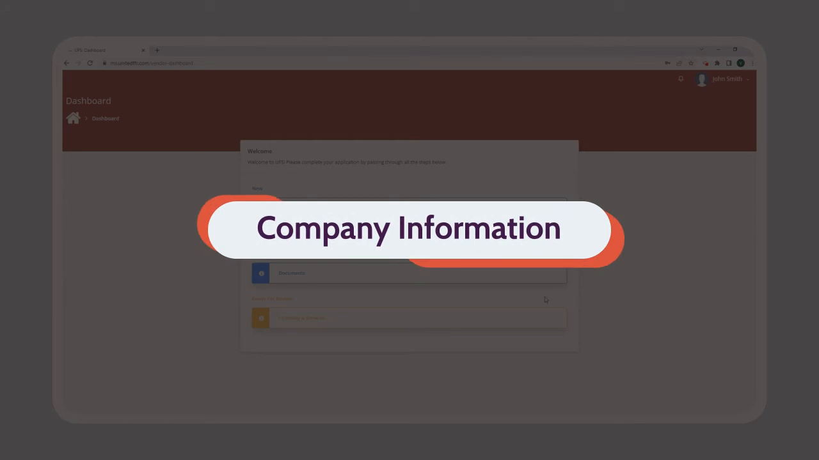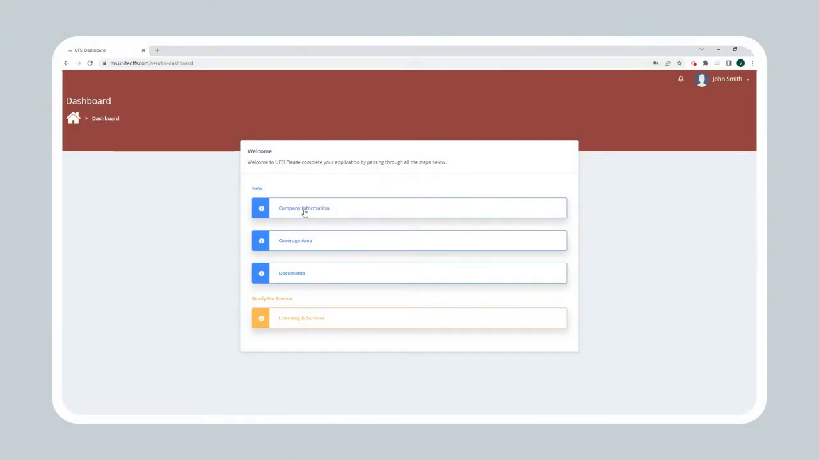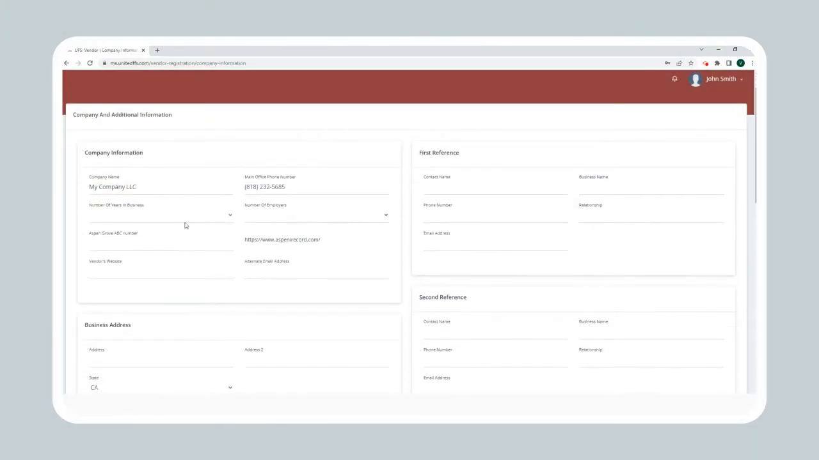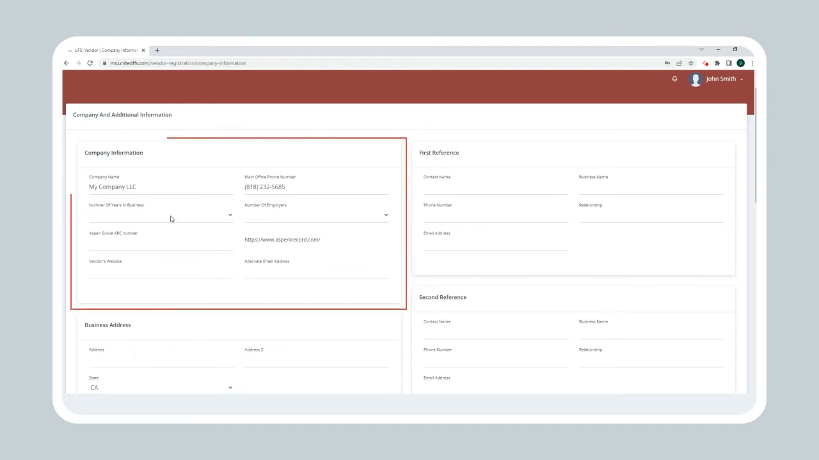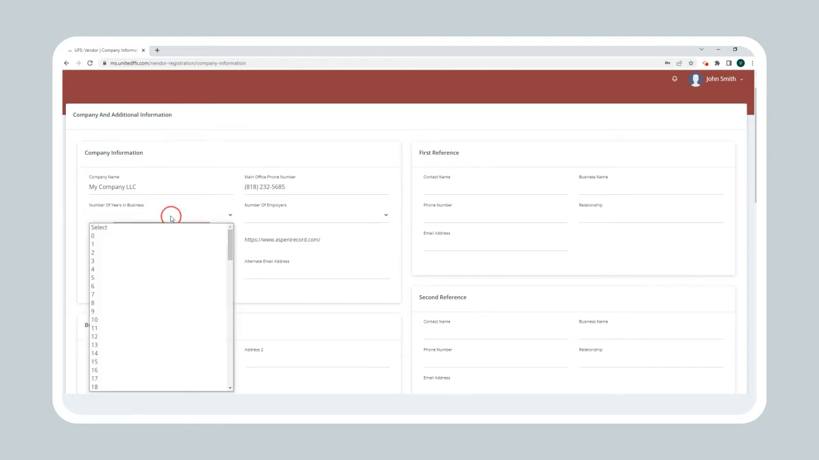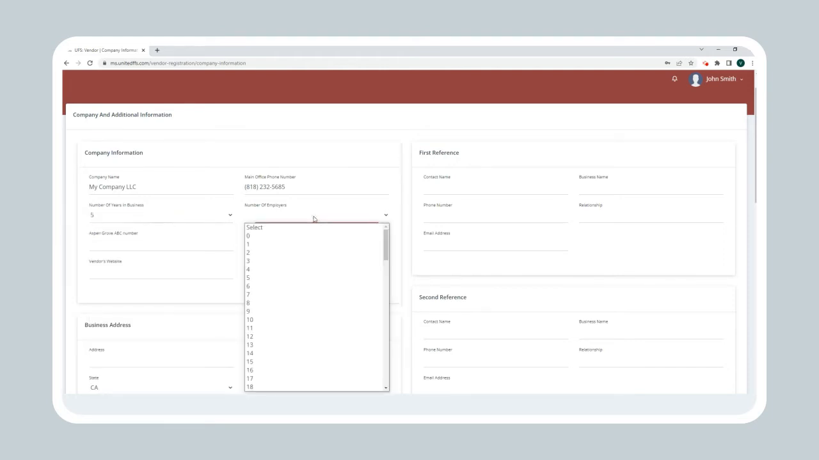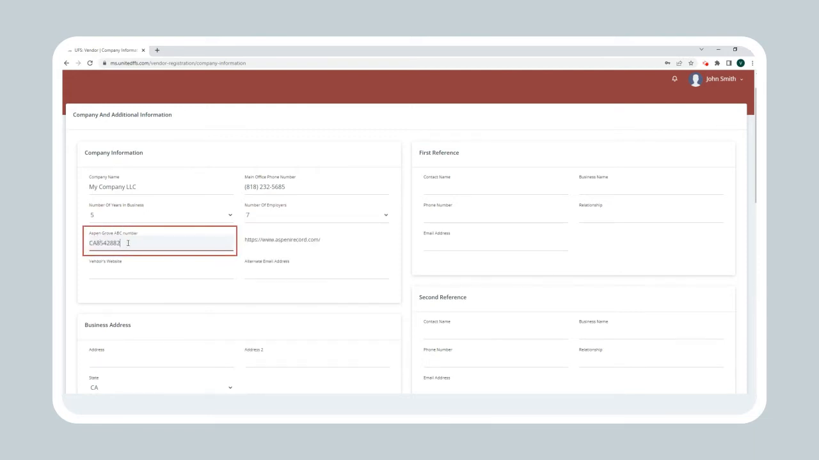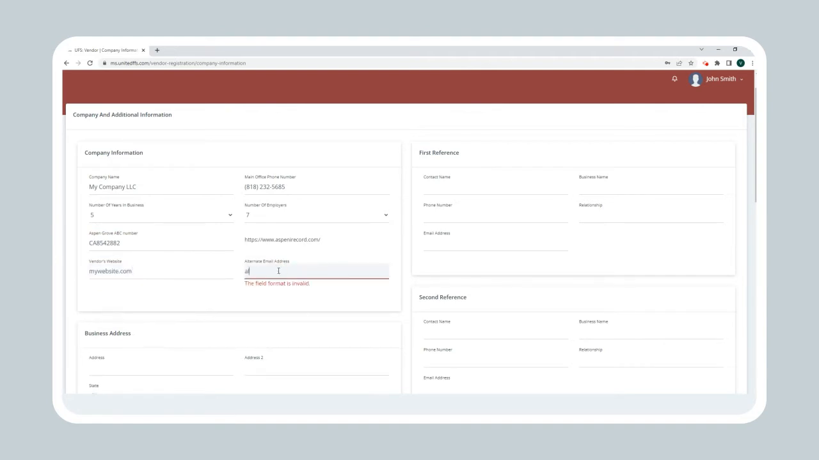Company and Additional Information page. Welcome to the Company and Additional Information page. It's important to keep contact info up to date so you don't miss out on work. First, fill in your company information. Note, if you're working as a sole proprietorship and do not have a DBA, you can put your first and last name. Aspen Grove is a third-party background check provider we use. If you do not have an account with them, you can skip this step for now.